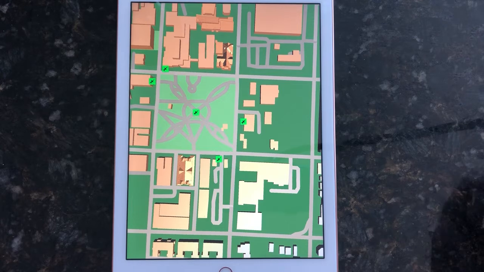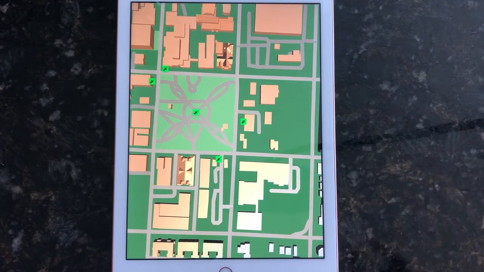Okay, I'm going to start the game by tapping with 1 finger. And again, this is a customized map that I've created.